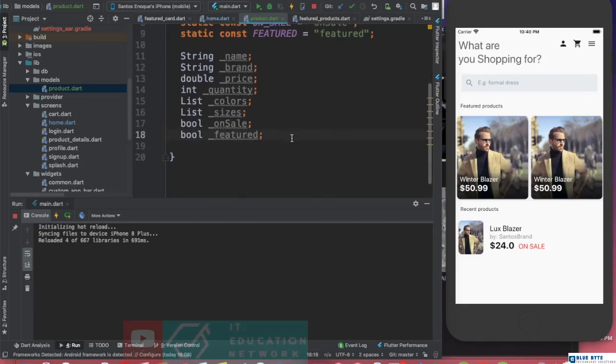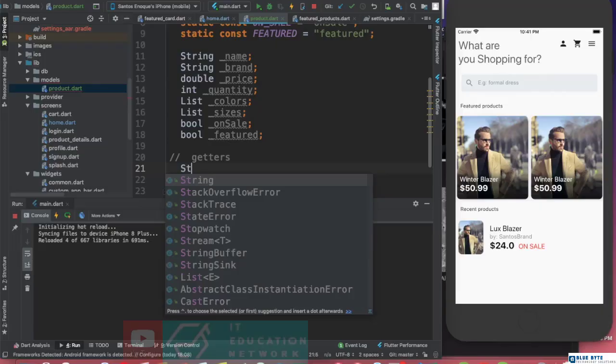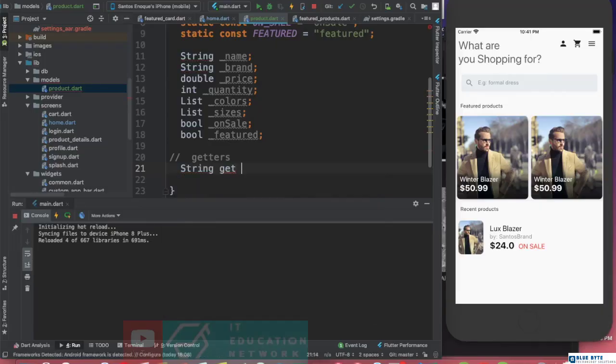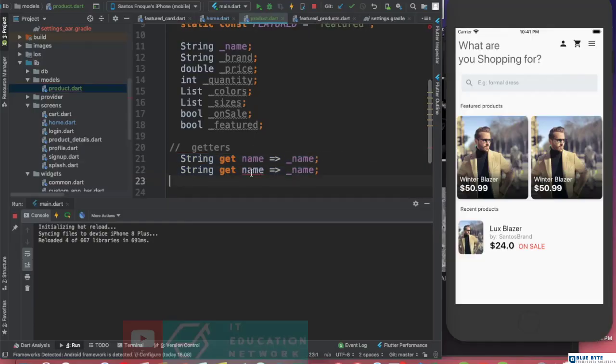Okay. Perfect. Now we are going to set some getters. Basically, getters will allow us to access these variables. We cannot change them, but we can read these private values. So I'll just comment here getters. String get name. And usually the getter has the same name as the private variable. The only difference is that it doesn't have this underscore because it's not private anymore. And then after that, we are going to have our brand.